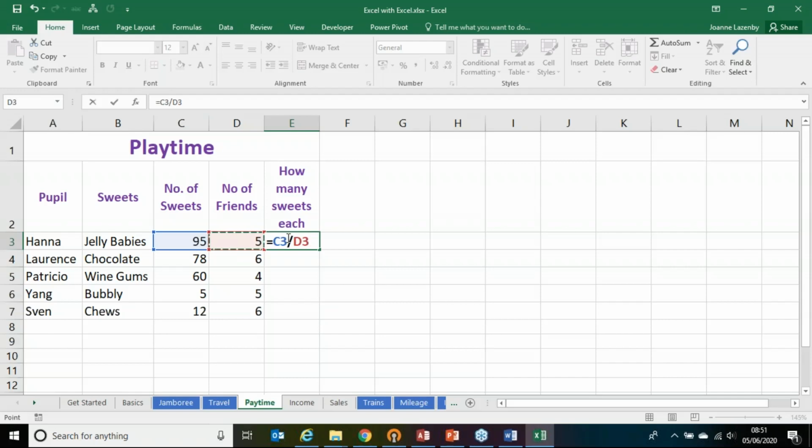These cell references that I've put in this formula here are what are called relative cell references. So it's just a column followed by the row number, and they're relative to where the formula is. So this formula is looking left 2 cells divided by left 1 cell. So 2 cells to the left divided by 1 cell to the left. And it's going to be the same for Lawrence, but on row 4. So I'm just going to enter to accept that formula, so we get a total of 19 for Hannah.